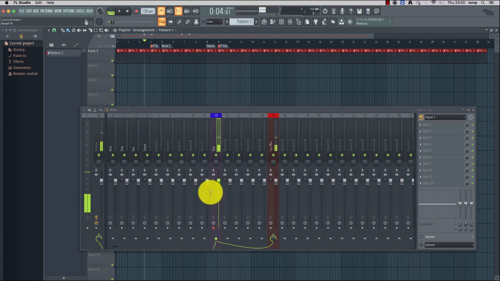So now what I'm going to do is maybe sing something alongside the beat. You never know. We'll figure out something right there.